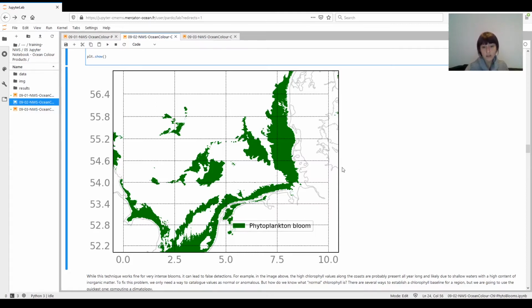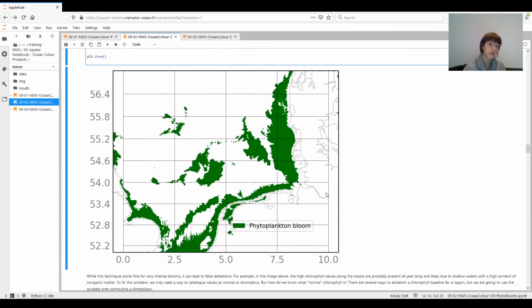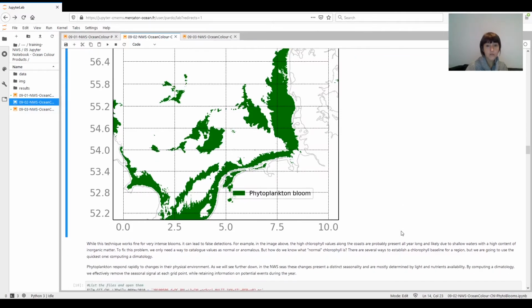As an exercise, as I said, you can replicate this using the median instead of the mean as a threshold, and see how this map changes. So as you can see, the decisions that lead to this threshold are quite delicate. The areas that we are identifying as blooms are quite large, and this again might be surprising. It might change with a different threshold.